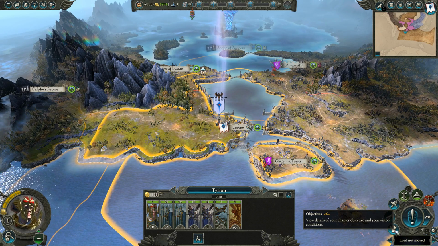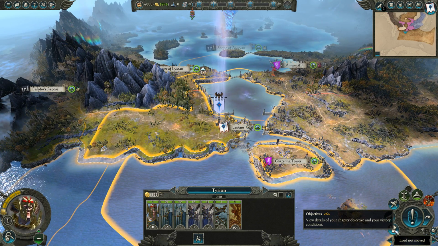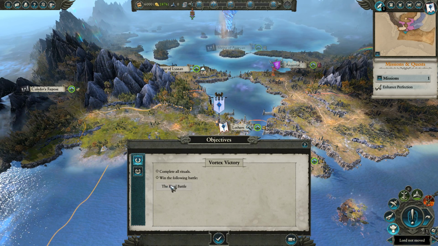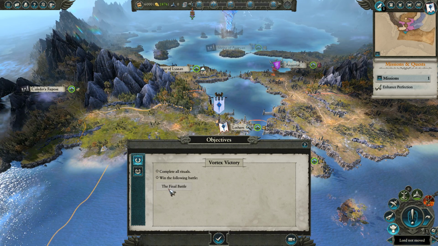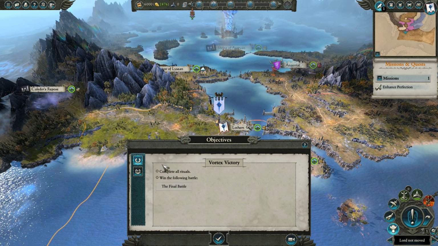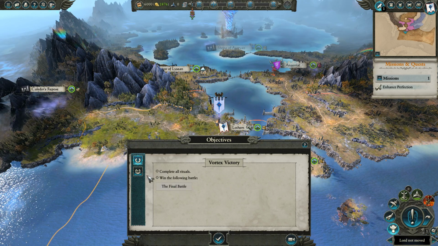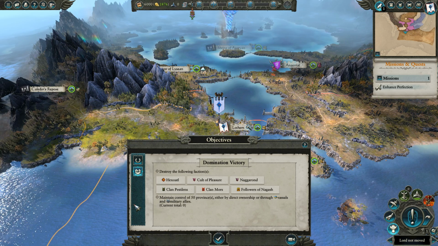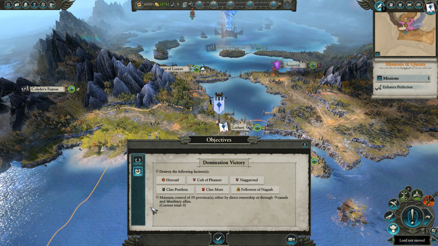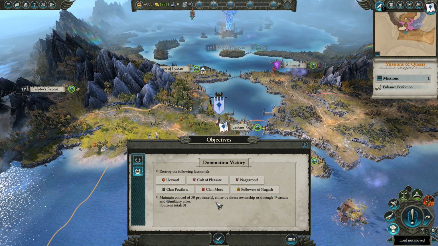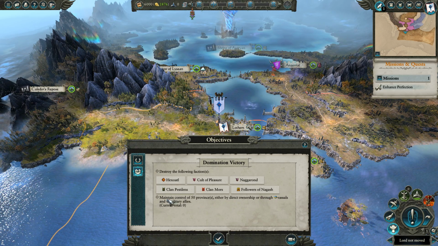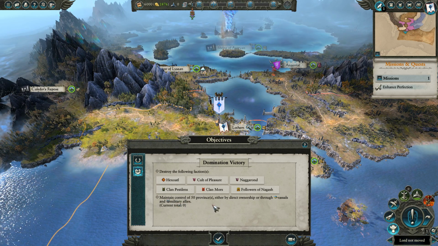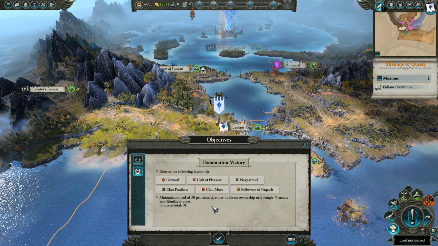So this here is your objectives. If you click on details of your objectives, you can see here we have a vortex victory, which means you win the final battle and you get access to that by completing all the rituals. So if you can check both those boxes, your faction will win. However, there's also a secondary way of winning, which is you must destroy all of the following factions and then maintain control of 50 provinces, either by direct ownership or through vassals or military allies. So again, military allies is about as close as you can get without simply assimilating them into your society.